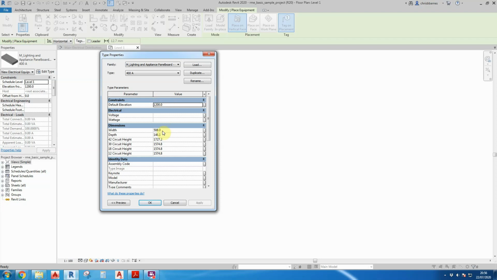So for example, if we position this item more than once and we've got it 5 times within the project, and we come along and change the dimension of this particular board in the type properties, then all of those 5 items within the project will all change exactly the same.